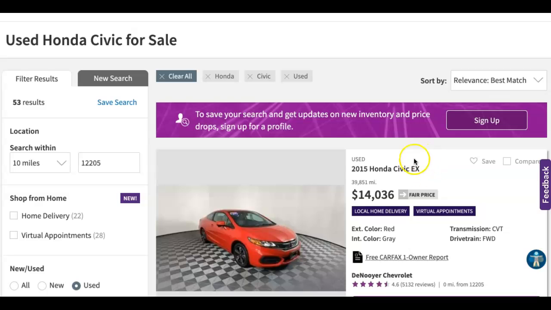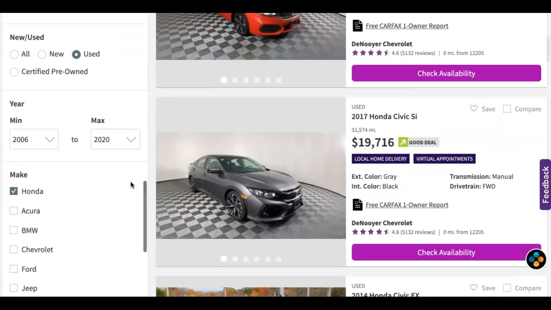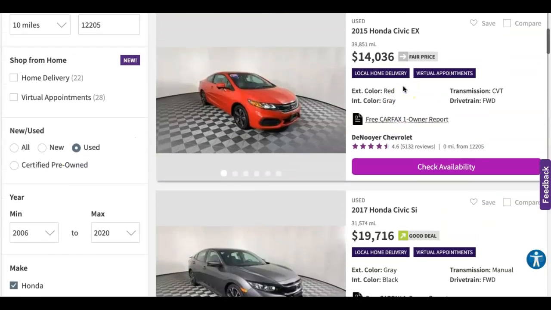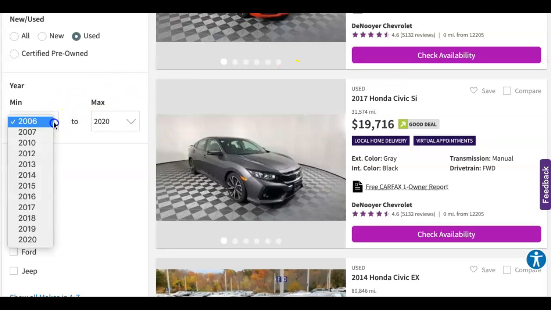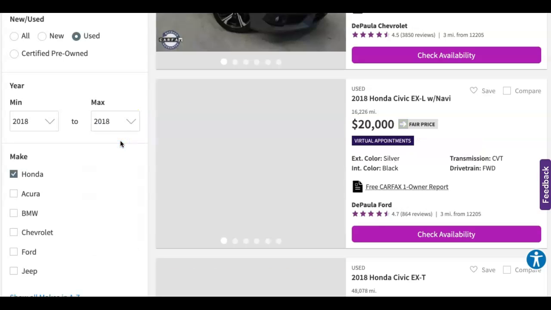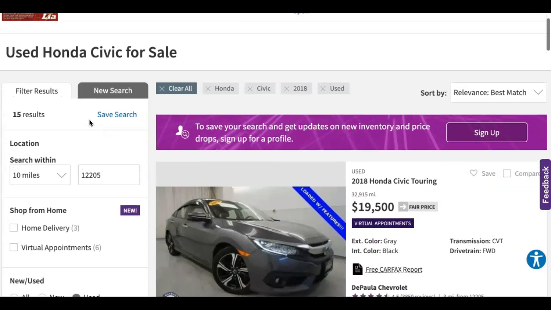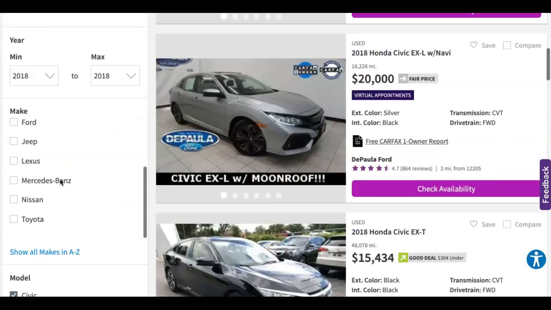This one happened to come up EX, but we want to make sure they're all EX. So if you scroll down here, we also notice that they're not 2018s yet. I'm going to change the year from 2018 to 2018, meaning they're only going to give me 2018s. Let's go up for a minute and see what happened. Wow, that lowered it to 15 results. So I'm going to keep going down.